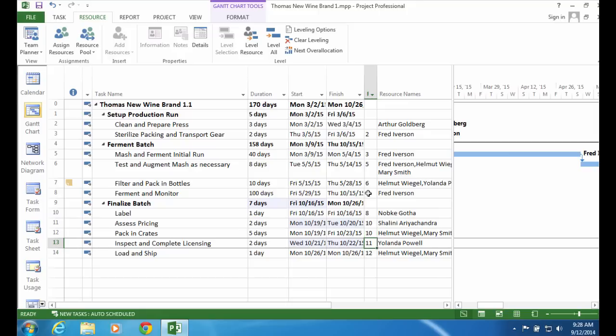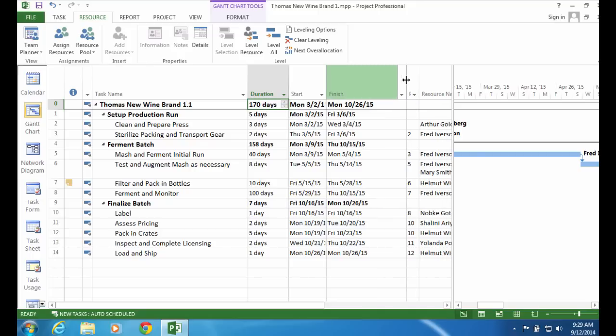That's all right. Inspect complete licensing. Looks okay. Load and ship. I think we're okay. Now what's happening now? All of a sudden our duration is 170 days. If I come over here and take a look, we're finishing at the end of October. We wanted this wine on the shelves for the holiday season. Looks like we're still fine.